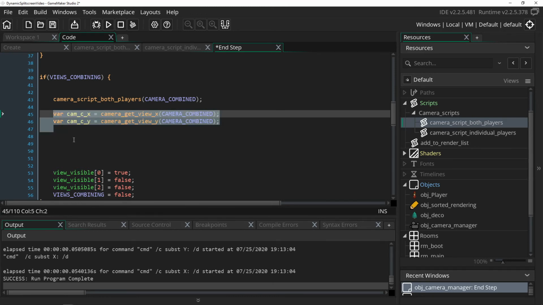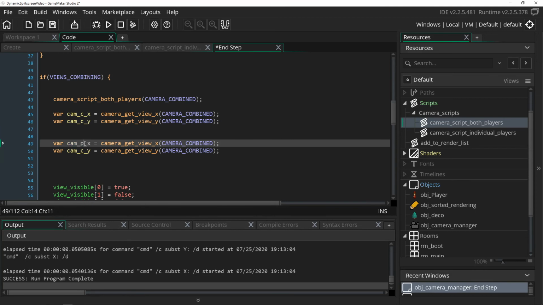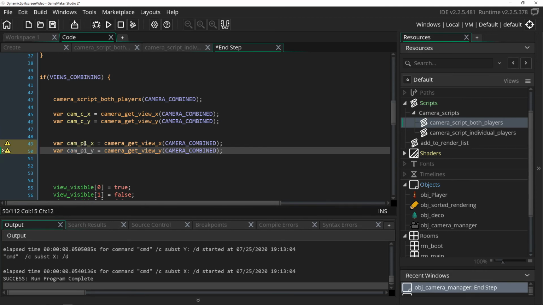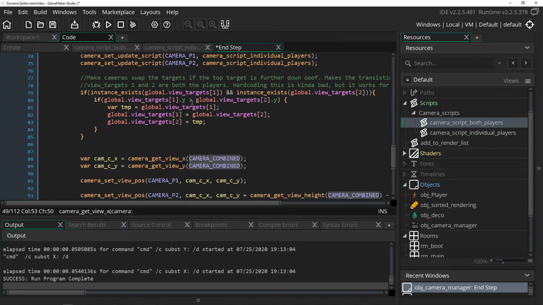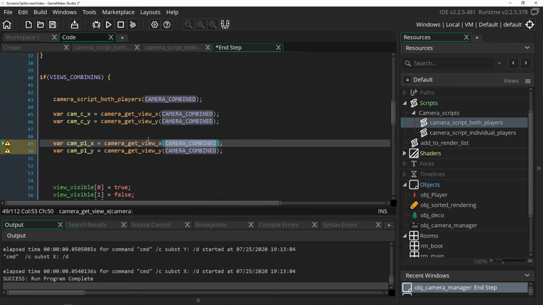Yeah, I need to do these as well too. I need this for player 1, or the top camera. They're not actually for player 1 or player 2 anymore because of this swapping code we put in. Either way, I need their positions.